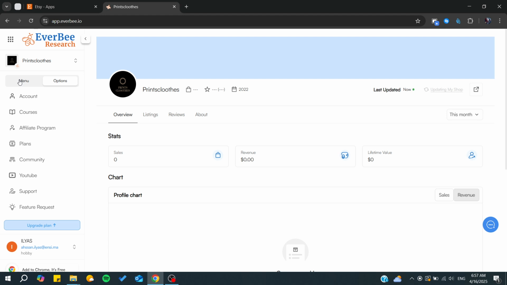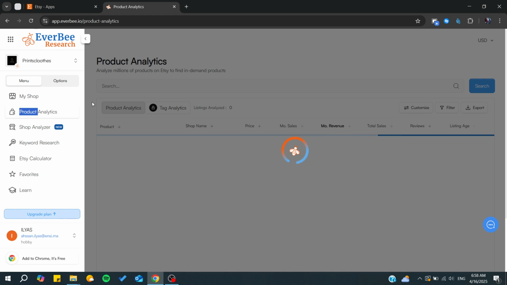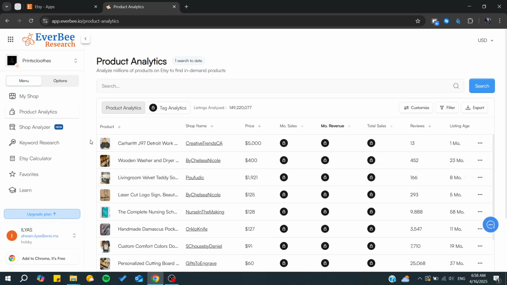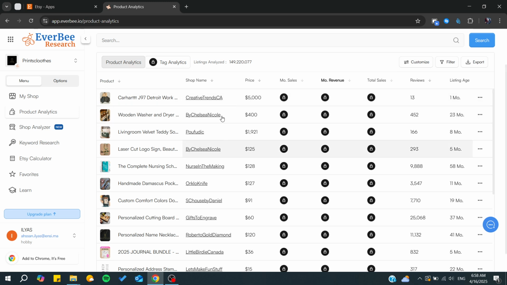So here in the menu you would find these tools. You will have the keyword research and the shop analyzer. So basically if you go to product analytics, you'd find some products that are selling a lot, and as you can see you find the price, and you can see the reviews, etc., and listing age. For example, this one is less than just 1 month and it's still being sold a lot, etc.